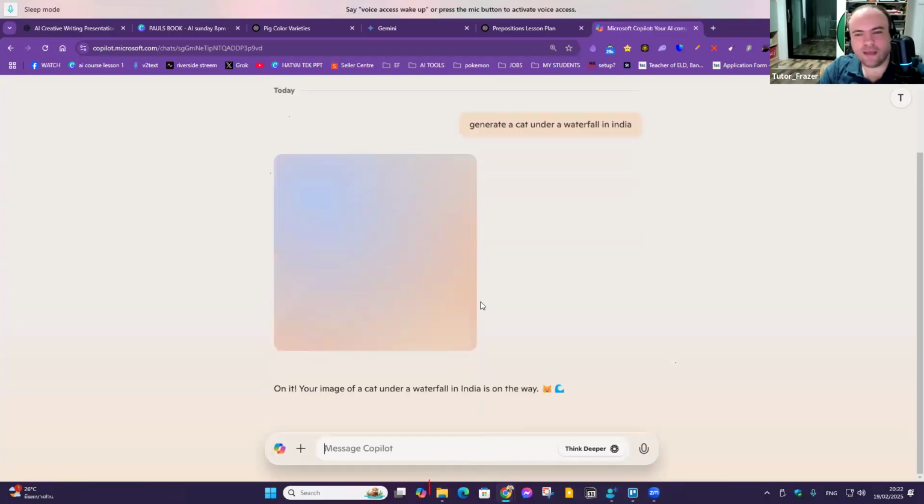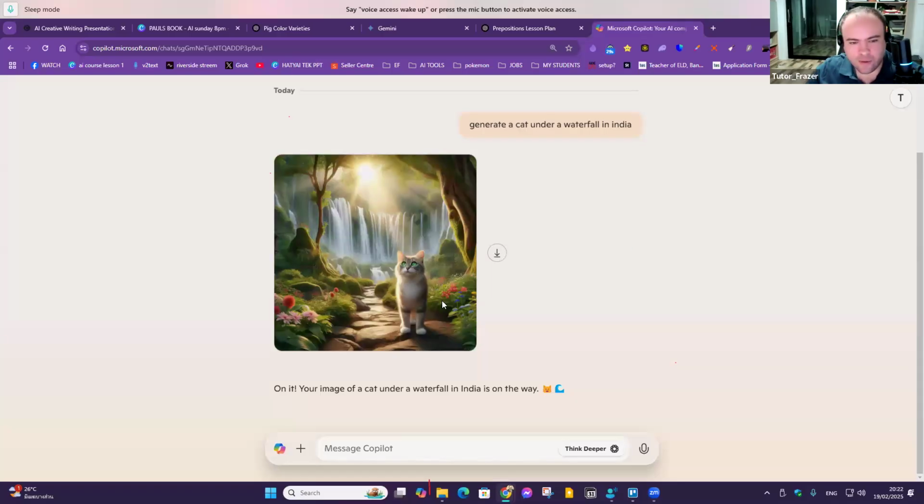Okay, so it can also do images as well as text with Copilot. Copilot's a little bit slower though. It takes about 15-20 seconds. There we go. Beautiful picture of a waterfall in India with a cat.